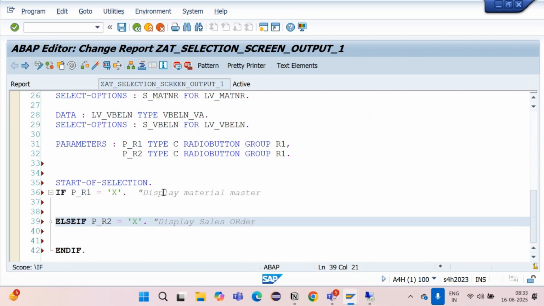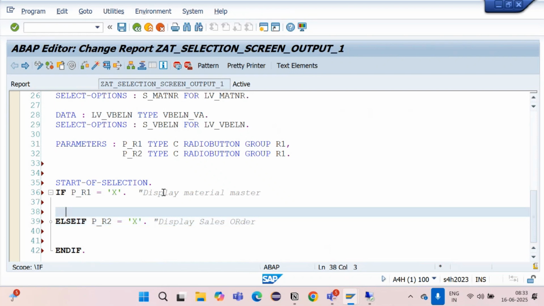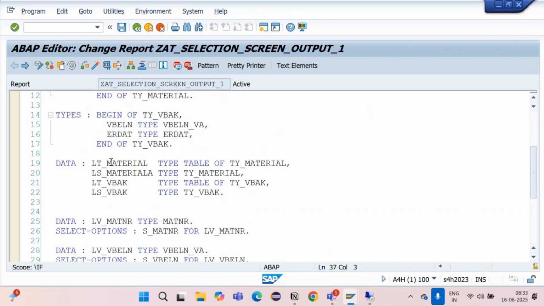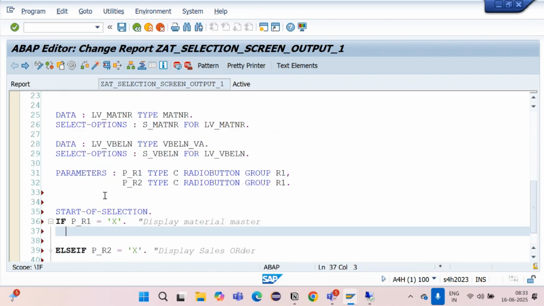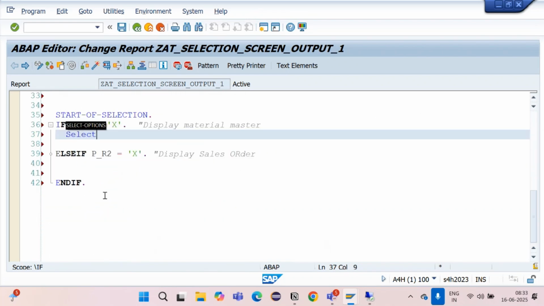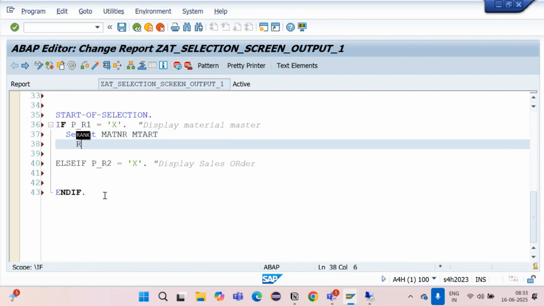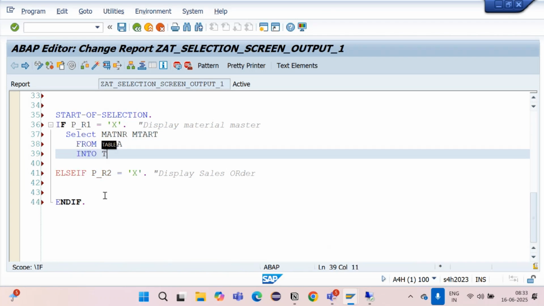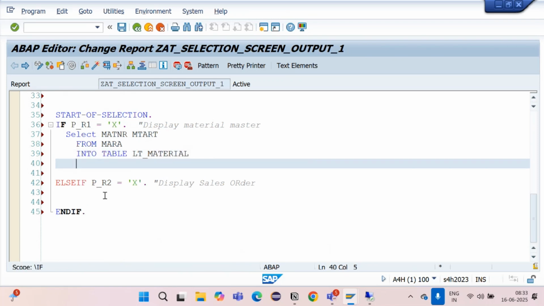That's the thing, correct? We can write here our logic and we can display them, right? So first one is our material. Let's write the logic. Select MATNR, MTART from MARA table. Store it into table LT_MARA, LT_material, where MATNR in our select option, so S_MATNR.